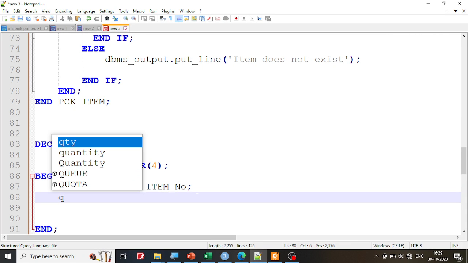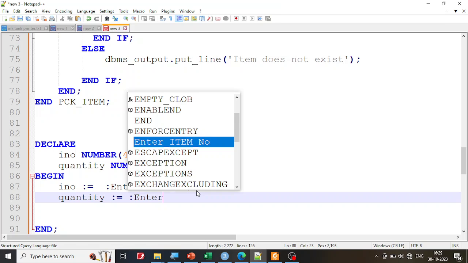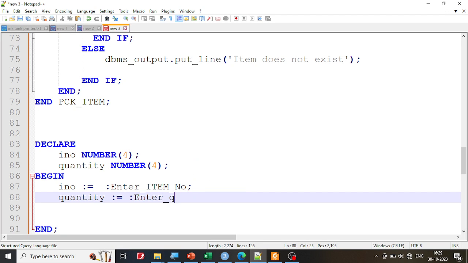So let's say quantity equal to again a colon, and I'm going to say enter quantity. Okay, so that's it, done.